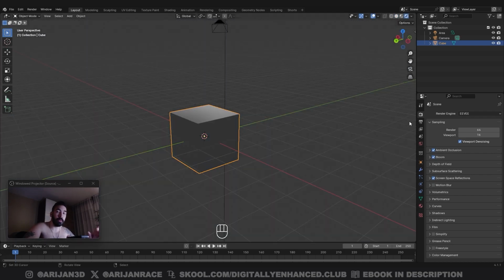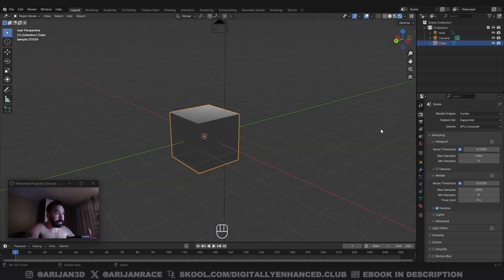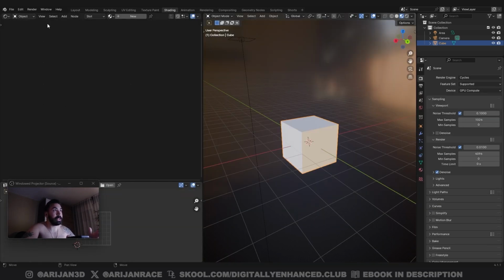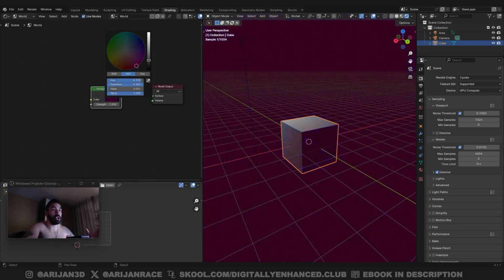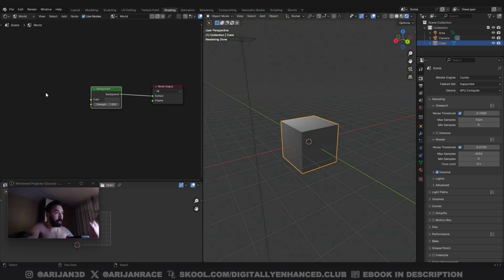So go up here to rendered view, change the render engine to Cycles because Eevee looks bad. And now to set up your HDRI, you're going to go up here to shading, switch this window here from object to world. And now you got your background node over here, which allows you to change the color. And the same way that you can change the texture of an object in a principled BSDF node using the color input, you can change the texture of the whole sky, so you can put in whatever you want here.